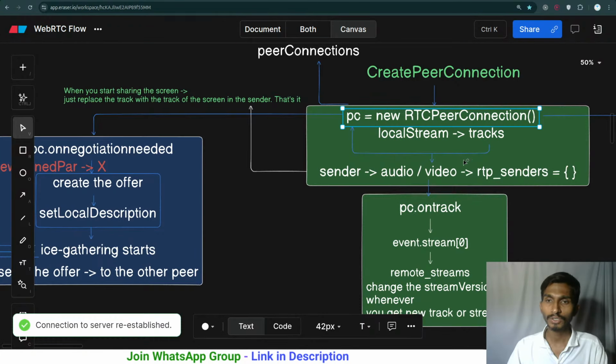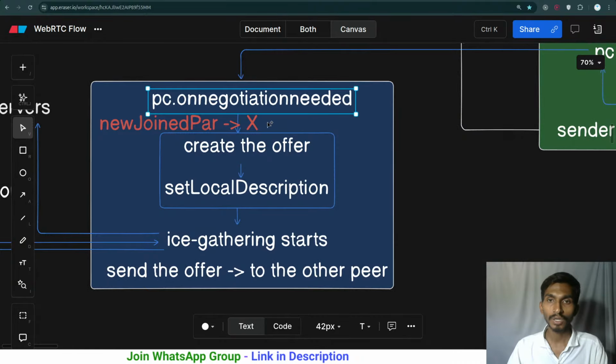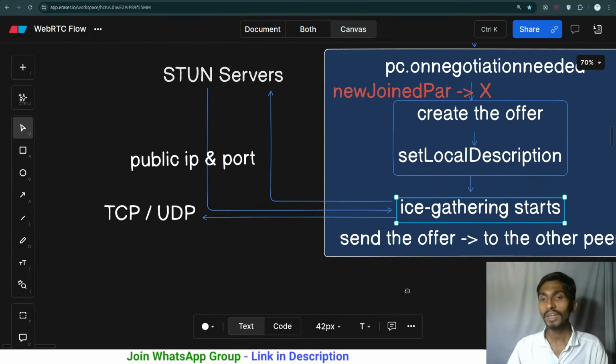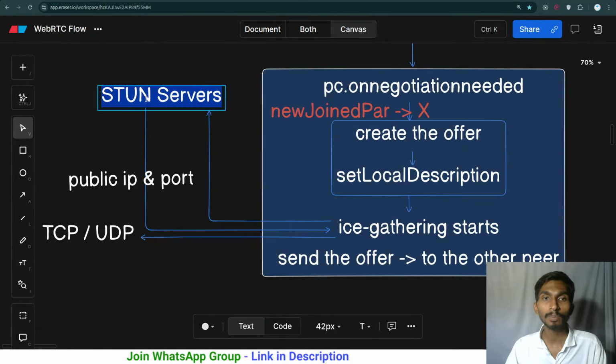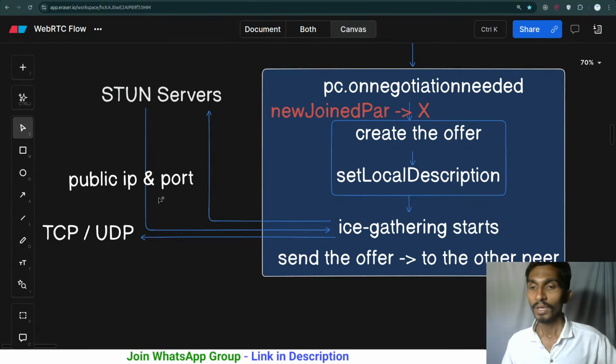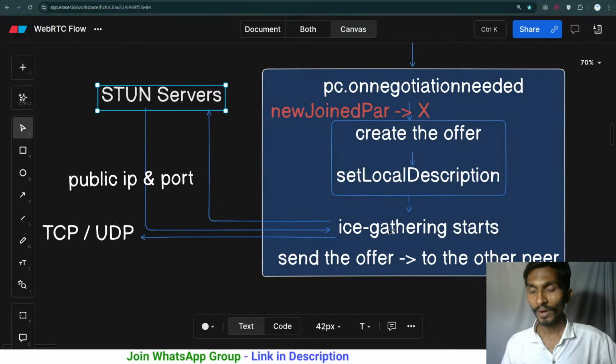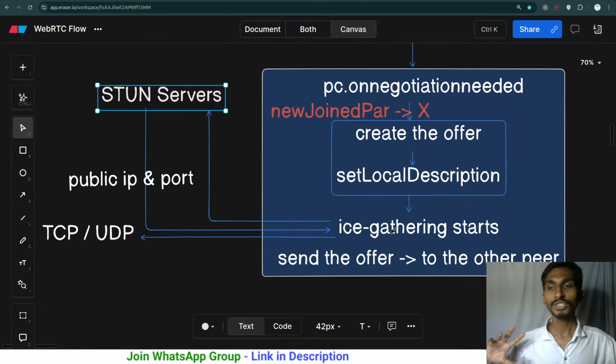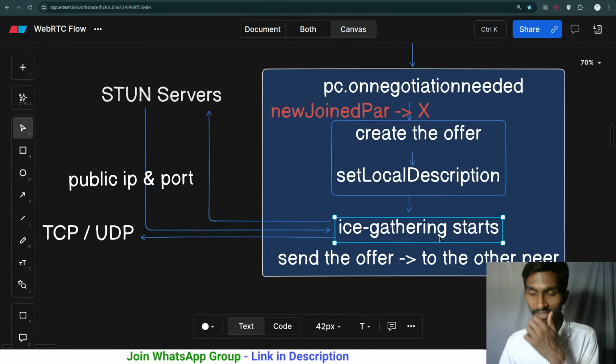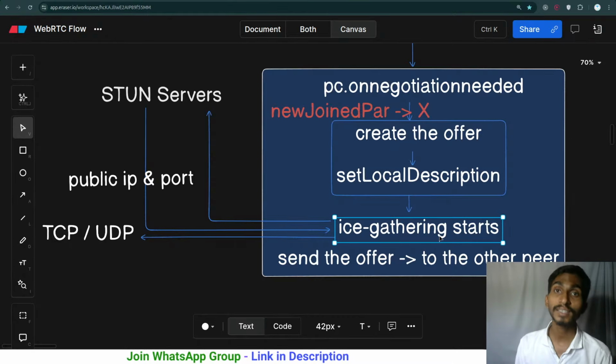When you create the peer connection, you just do everything, and then peer negotiation needed gets triggered. You create the offer, you set the local description, the ICE gathering process starts, and at that time the role of STUN servers comes in. So they just get into the picture here. What happens? Your browser starts gathering the ICE candidates.